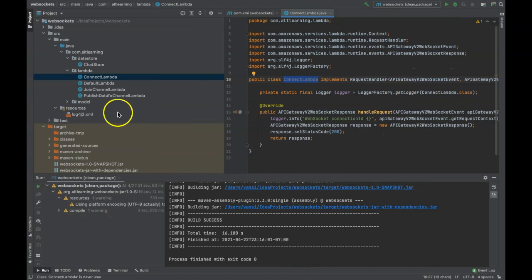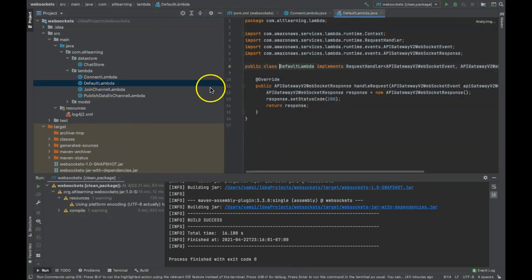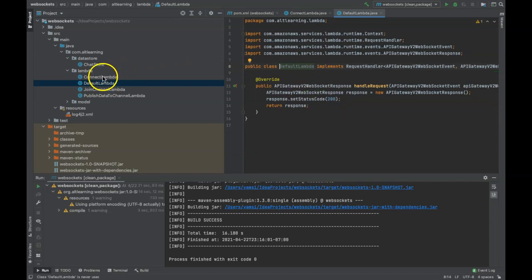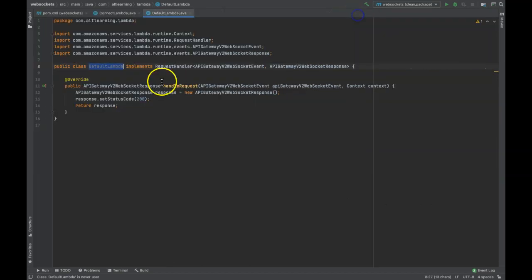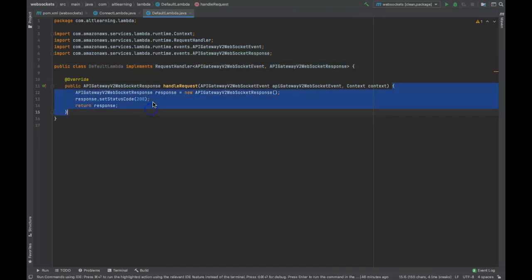The second one that we have is the default Lambda. This is basically if the route doesn't match any of the existing ones, it would fall back onto the default Lambda. Again, there's nothing much here. You're just setting up a response status code of 200 and returning back a response.